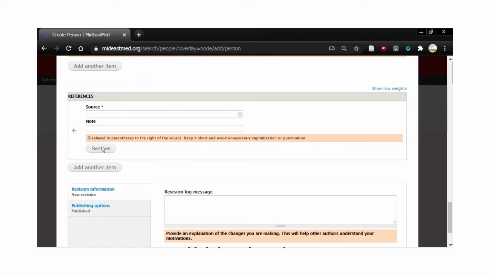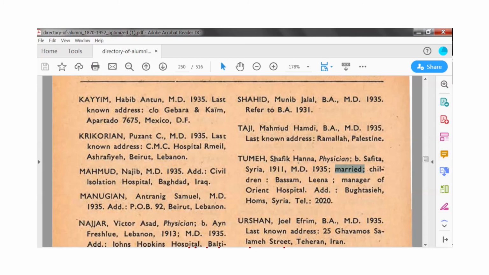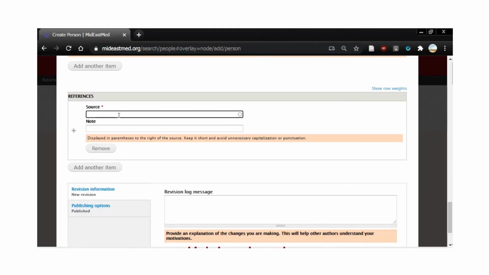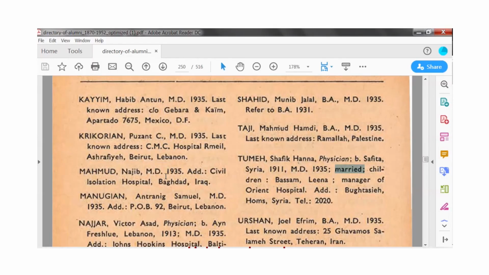Here you add the source that you are working with. In our case, the source is the alumni directory of the American University of Beirut. This source already appears in the list. As you see, it is another closed one. But again, if the source doesn't exist in the database, it first has to be created and only then filled in from the list. I choose it and under Note, I write the number of the page from which I took the information.